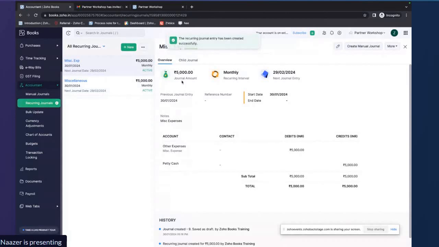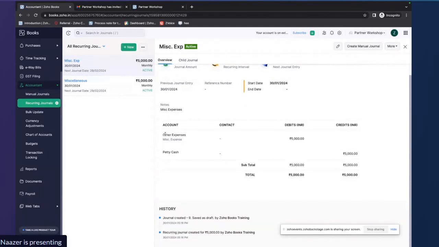A profile gets created for the miscellaneous expenses. What is the amount, what is the recurring period or interval, and what is the next journal entry date will also be mentioned accordingly. And the entries posted will also be mentioned here. So this is how you will encounter manual journals as well as recurring journals as advanced operations.